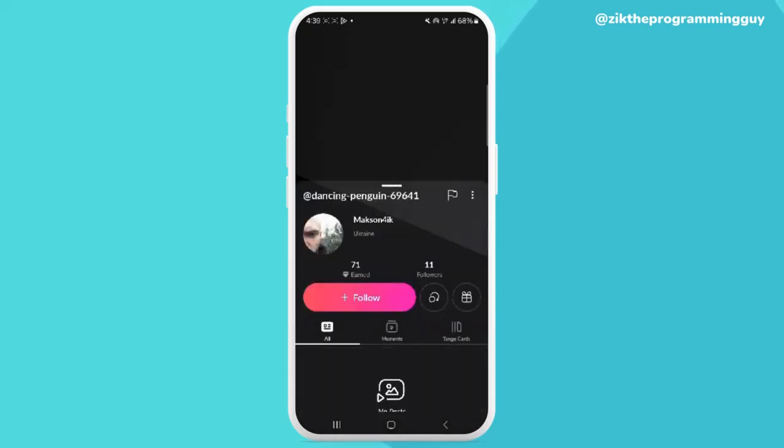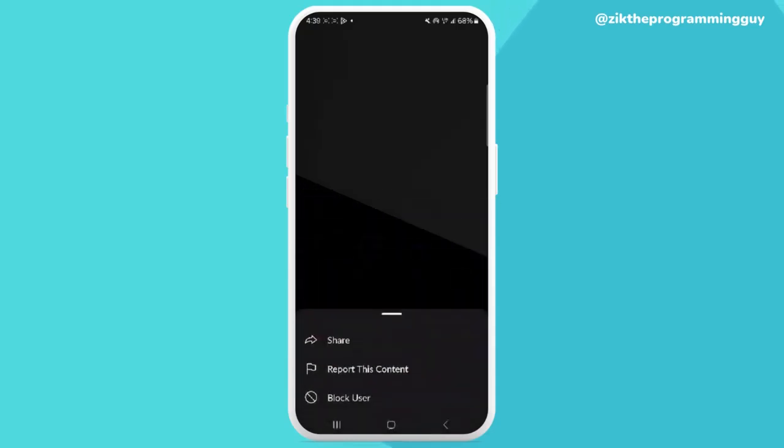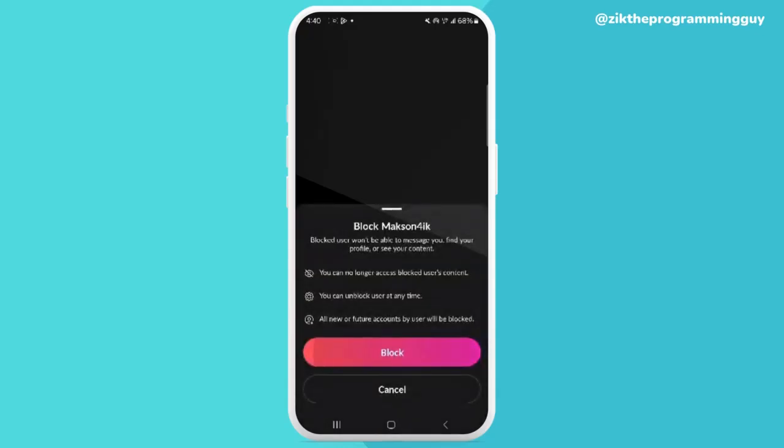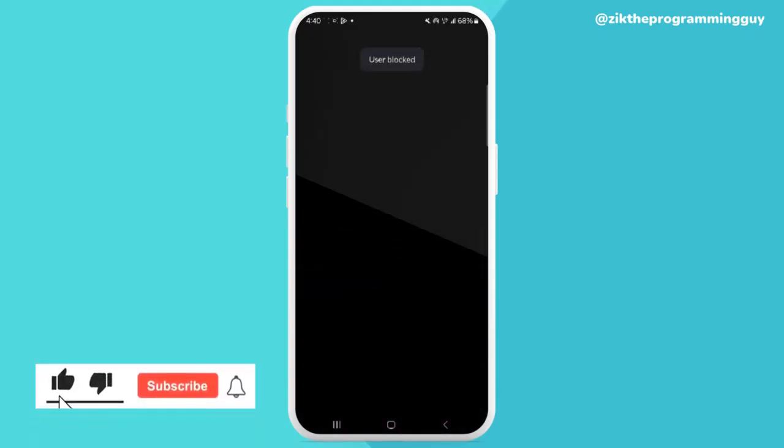So what you have to do is to click on the person's username, and then you can still find the three dots right here at the top left corner of this window. Right, go ahead and click on that, and you get the block user option. Click on that and confirm that you want to block the user. All right, so that's it.